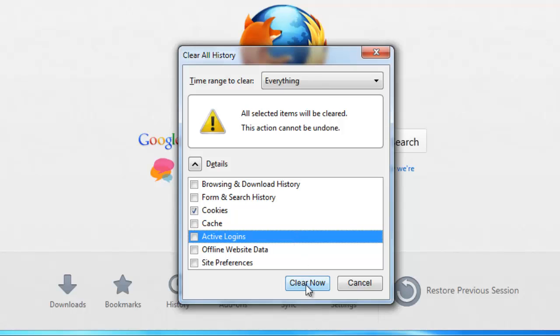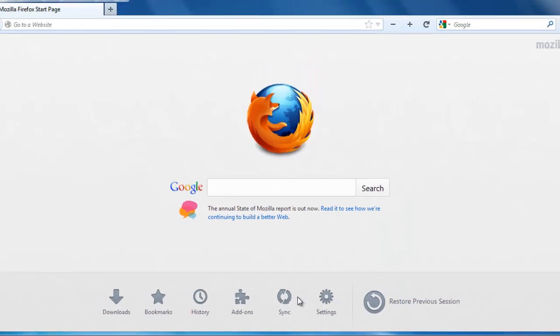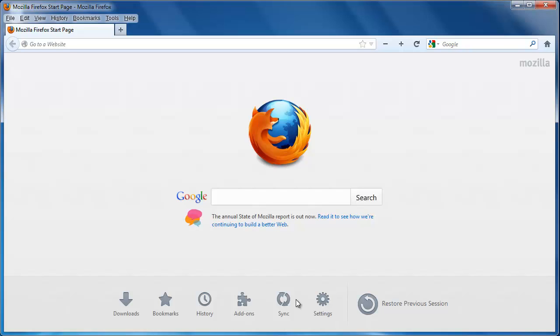Click Clear Now and the dialog box will disappear. You will be returned to the homepage, and that's how to delete cookies on Firefox.